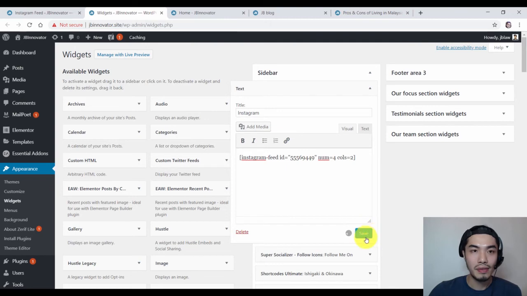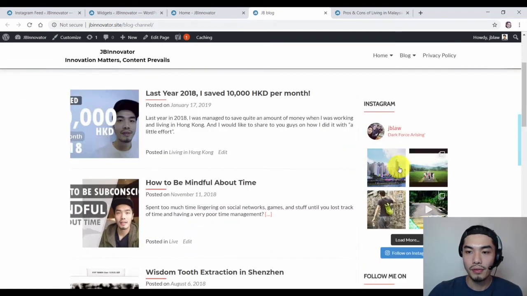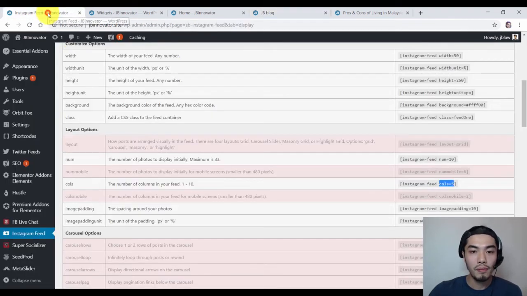So quickly I'm going to click save. Let's have a quick preview on the sidebar. Just scroll up. So 4 photos with 2 columns. Alright. So you can adjust the number of photos that you want to display, or the columns into 3 columns or into 1 column. It depends on your preference. Let's go back over here.